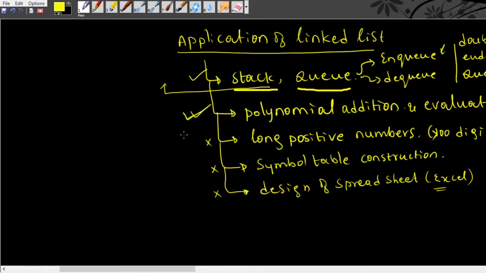In this video we concentrate on how a polynomial is represented using a linked list, how polynomials are added together, and how a polynomial is evaluated.